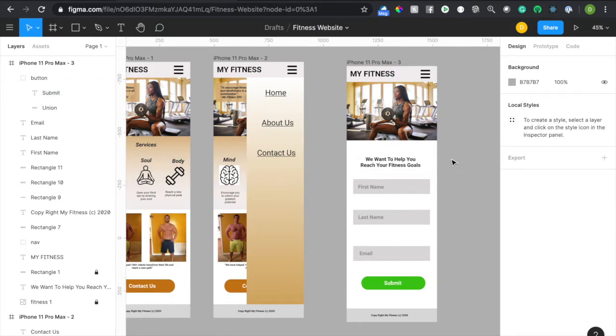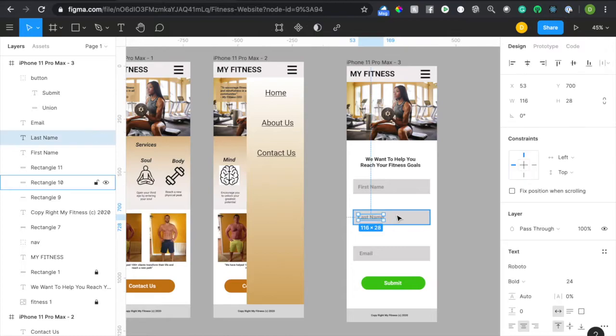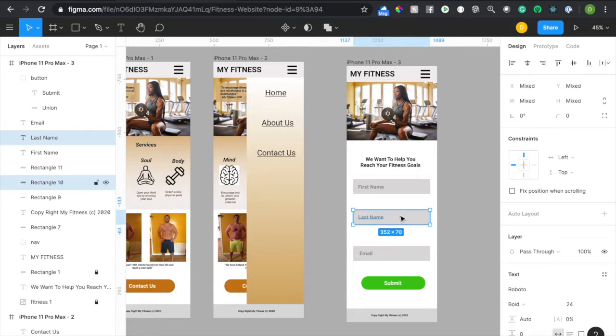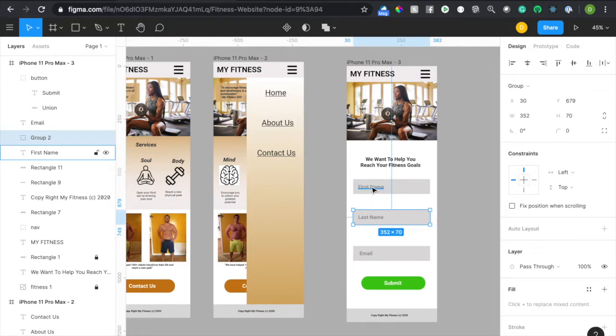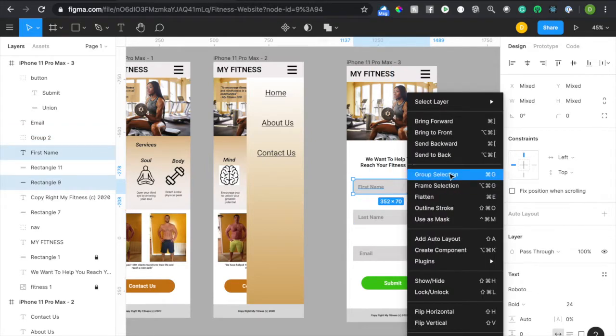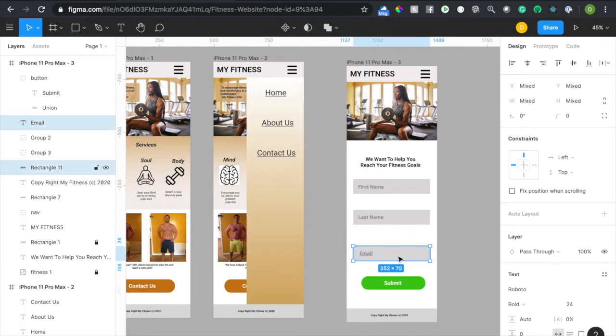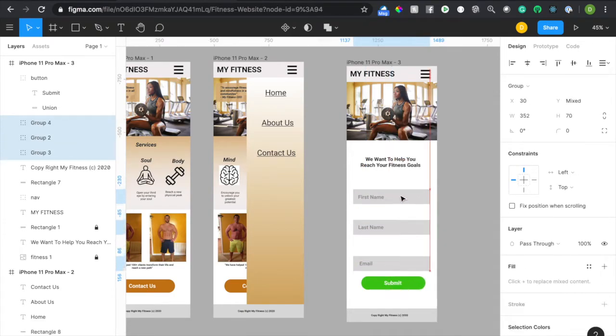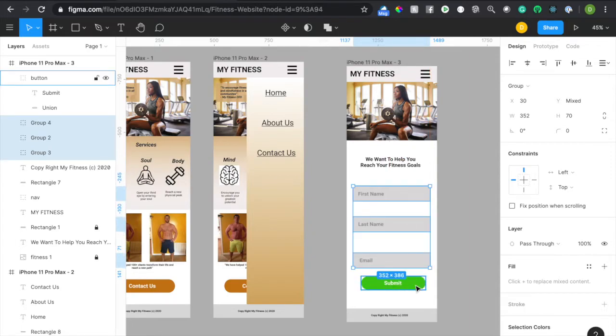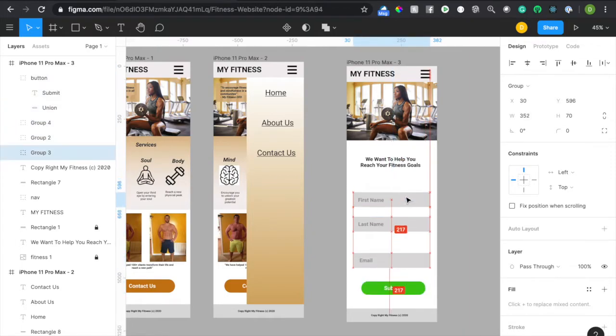So now this is our contact page. Let's group this all together. So let's hold the shift key and click onto the rectangle behind and group the selection. Do the same thing for these two and these two. So now if I select all three, I could grab them, drag it down, and it still be uniform.